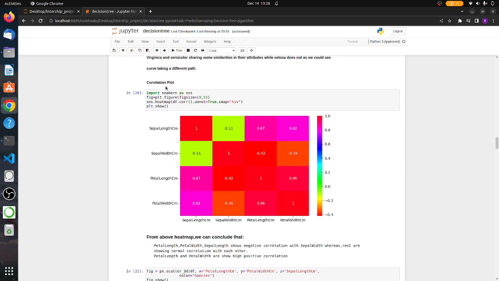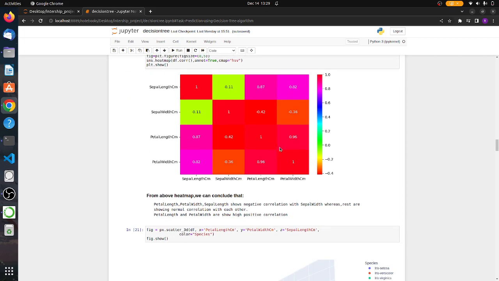After that, plotting a correlation plot, which is basically a heat map, and here you can see some numbers on it. These numbers show how much the related attributes are correlated to each other. For example, if we take petal length and petal width, the number that falls in between is 0.96. That means if petal length increases, then there will be an increase in petal width by 0.96 or 96%. And you can see some negative numbers as well, which means that if sepal length increases, then there will be a decrease by some amount in the other attribute.